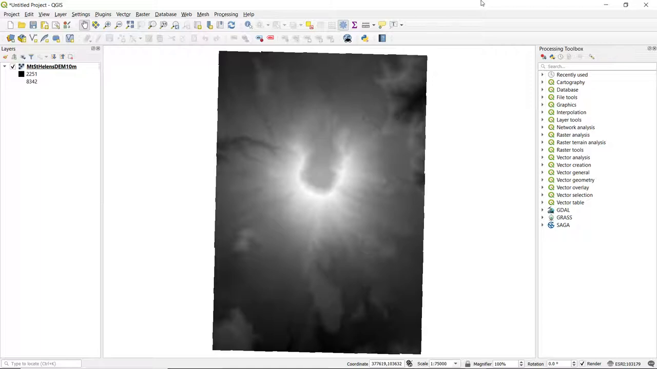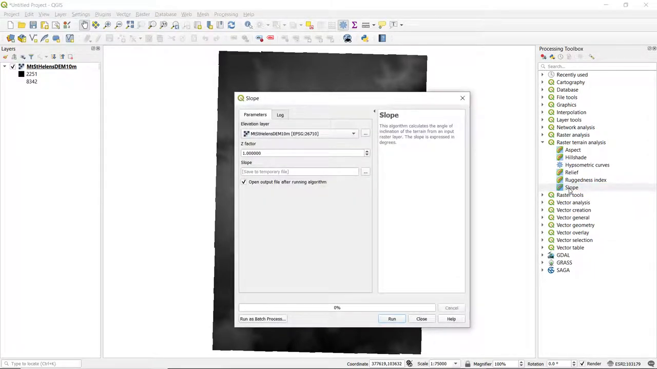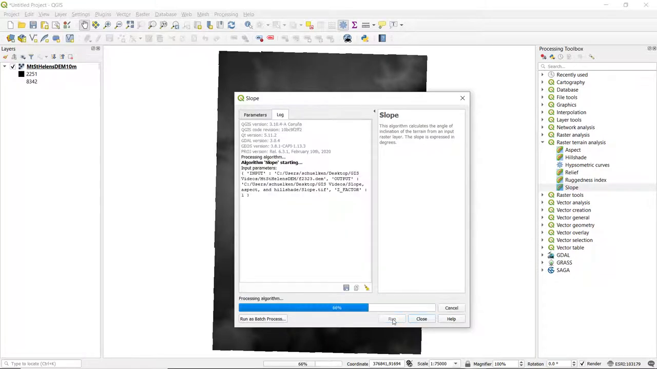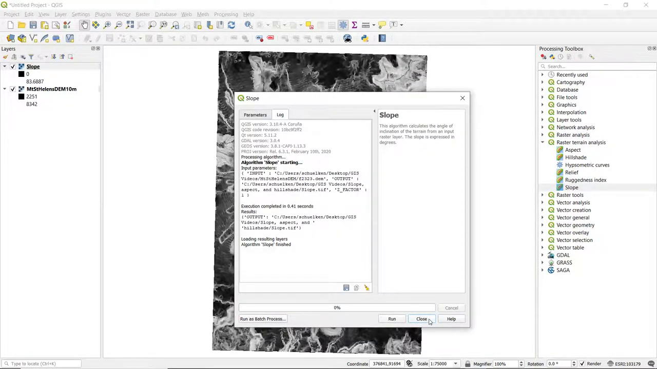We can calculate slope by going to the processing toolbox, expanding raster terrain analysis, and double-clicking on slope. In the box that pops up, we just want to make sure that the appropriate layer is selected for the elevation layer. And we also want to save our output. We will save to file and just call this slope. Click save, click run, and close.